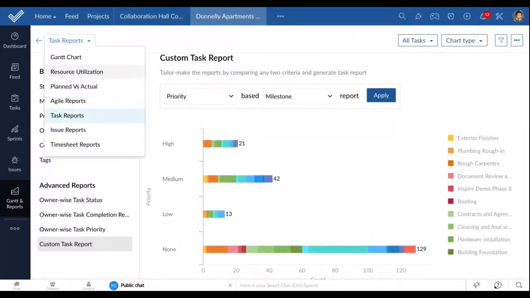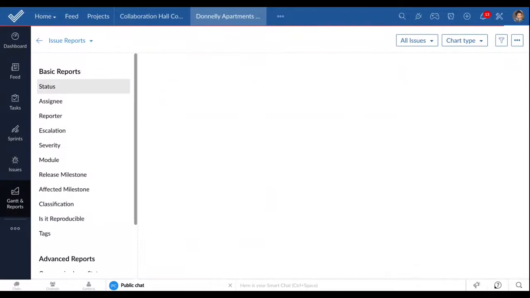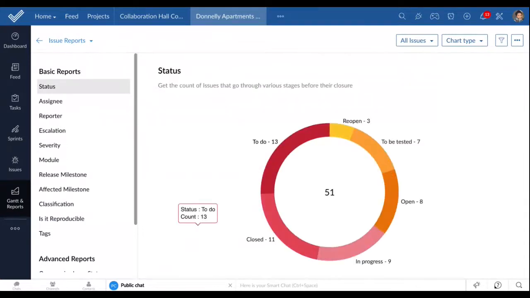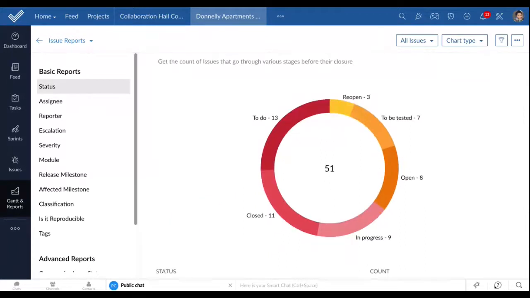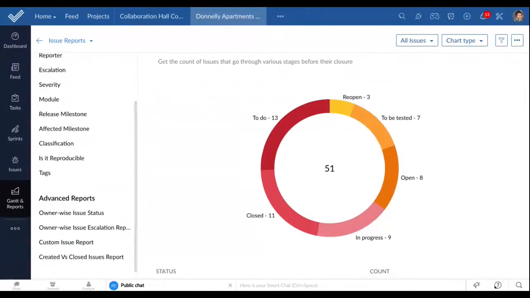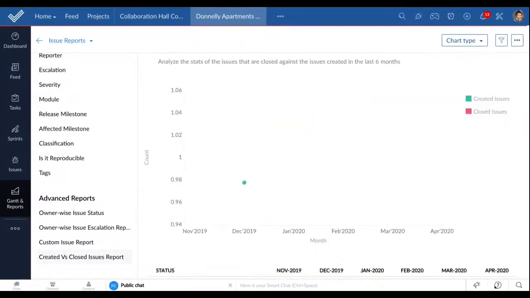So this is the same with the issue reports as well. The concepts are the same. The way to look at the chart, everything is consistent, only that you will see issue-based fields here instead of the task-based ones. And along with the customized issue report, we give you a straightforward created versus closed issues report here, just that this chart does not have enough data.